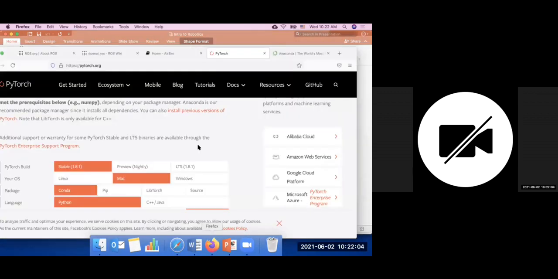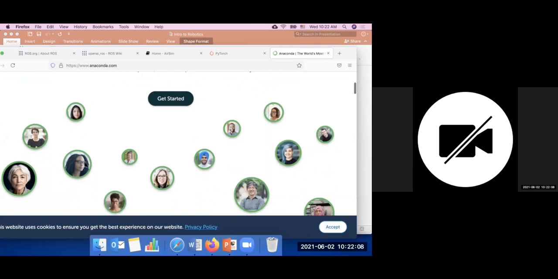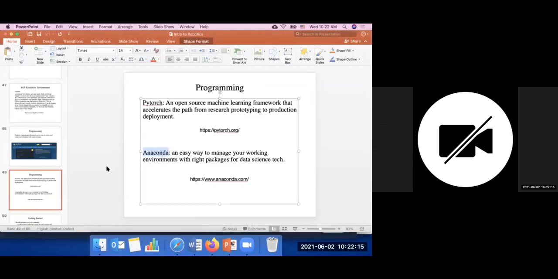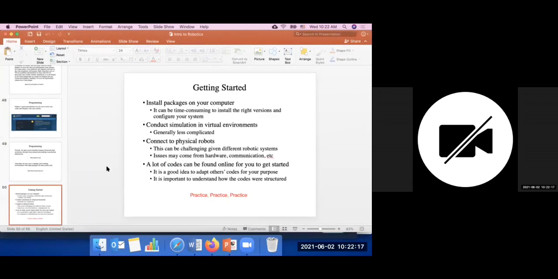So Anaconda is pretty simple. I think it's self-explanatory. You can just download it and install everything. Okay, over here is the website. I don't want to talk about it too much. You can check online to see how to install it on your own computer.